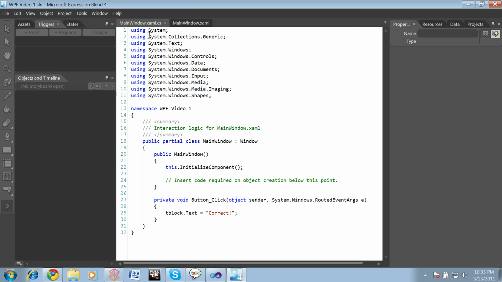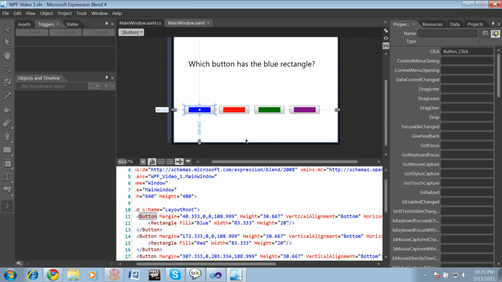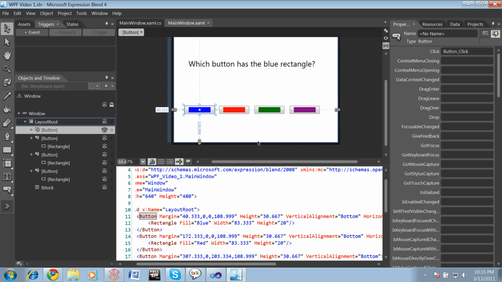So that's kind of an introduction to the difference between content and text properties. Alright, hope you enjoyed.